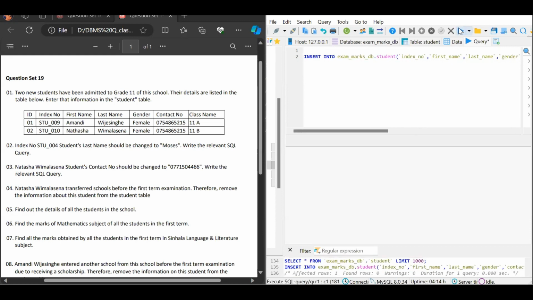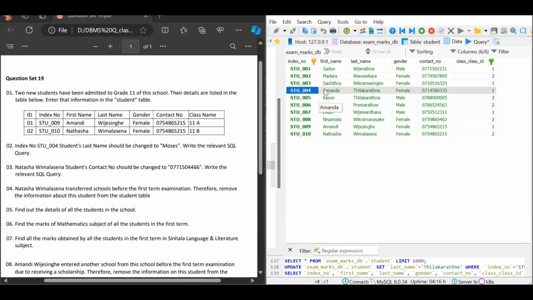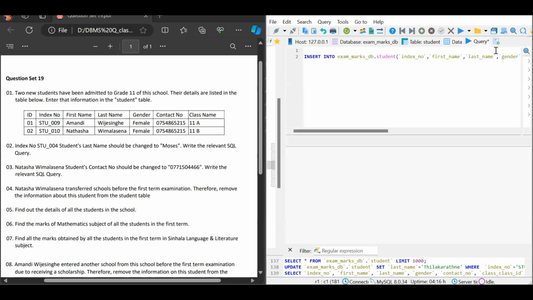And let's execute this query and then refresh the page, and here we can see both the rows have been inserted to the student table. So then let's move to the second question. The index number is 2004. Student's last name should be changed to Moses, write the relevant SQL query. It means this row which has the last name as Tilakaratna, so then we have to change the last name.